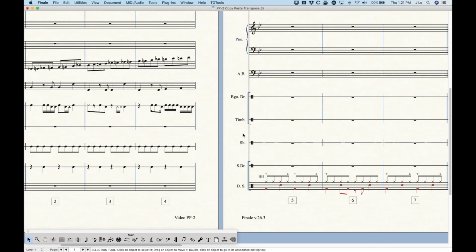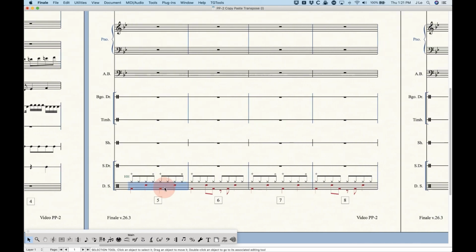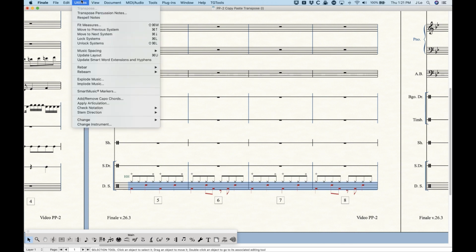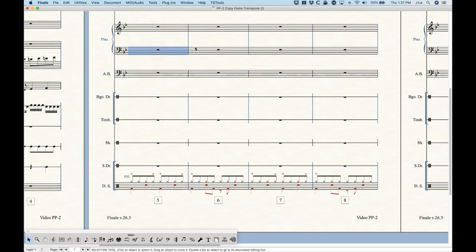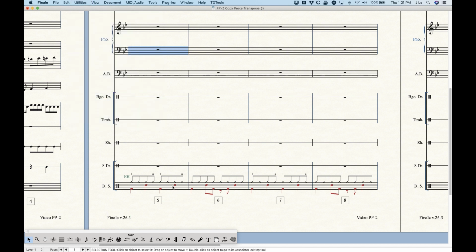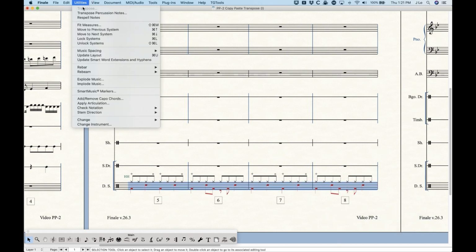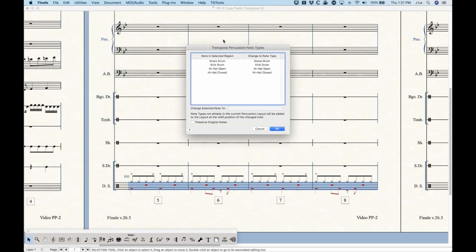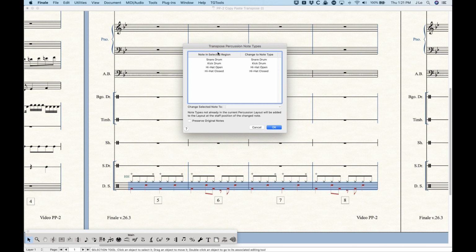And so now let's talk about the percussion transposition function. So I'm going to select this drum set part right here, and I'm going to go into the utilities menu, and normally you would have the transpose option available. In fact, if you select a pitched staff, you will see the transpose is available. But with a non-pitched percussion staff selected, your option changes, and now you have Transpose Percussion Notes available to you. And this pulls up a little window here that's fairly easy to use if you know what's going on.